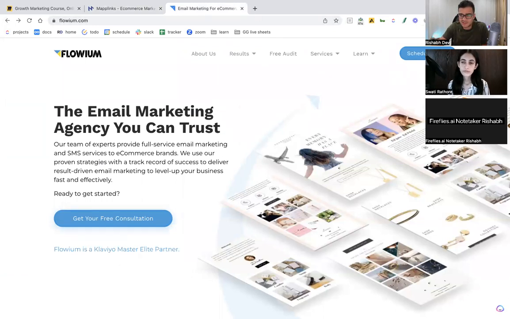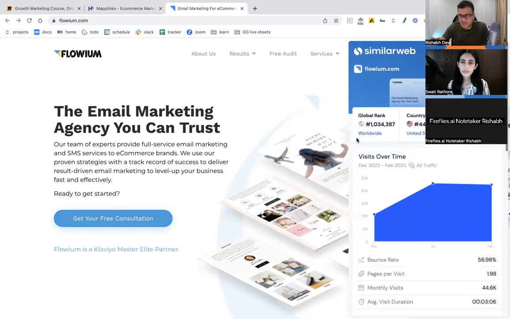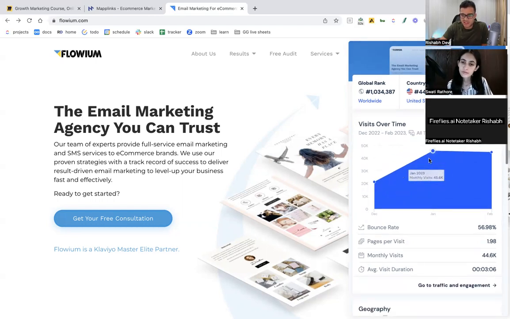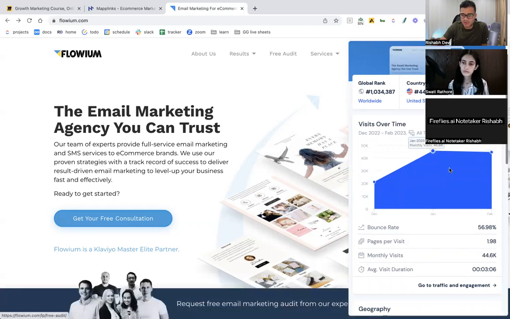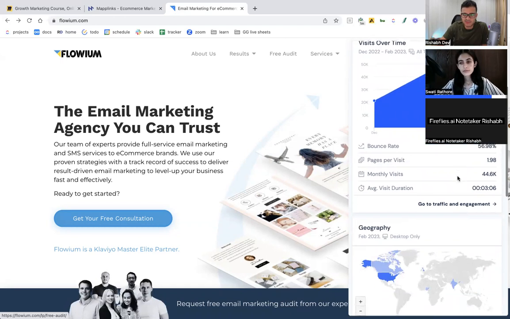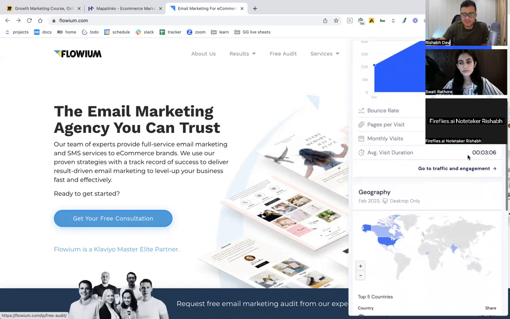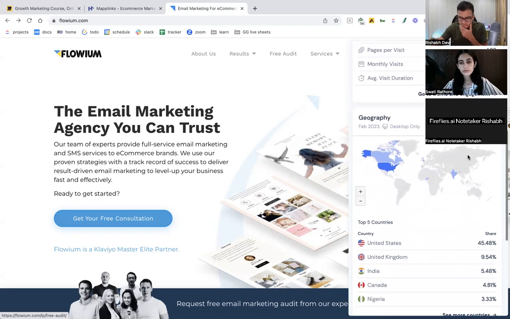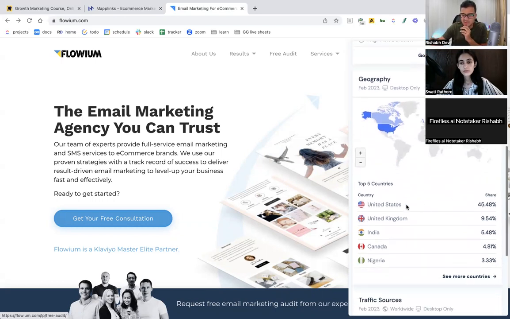I have the SimilarWeb extension, and I just click on that extension. Then SimilarWeb gives me some important insights about my competitor. It's giving me some idea of how much traffic they are getting on a monthly basis, and they're getting good enough traffic. This is the bounce rate: how many of those people are bouncing off the website? Some information I wouldn't have access to otherwise. It also gives me some idea of the countries.